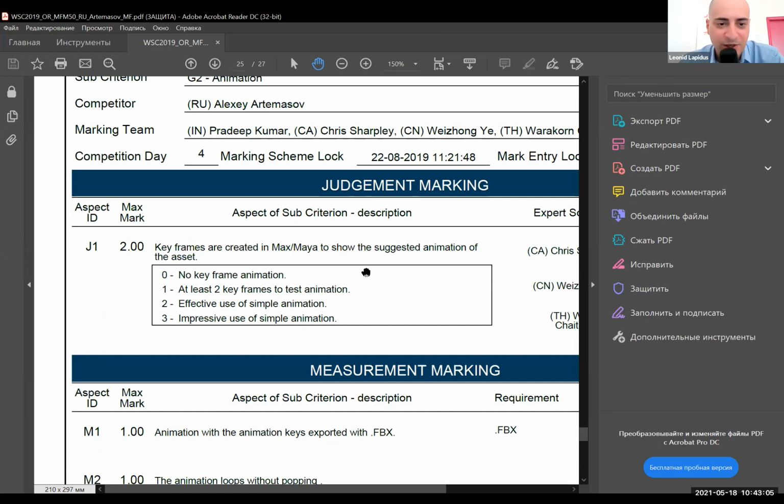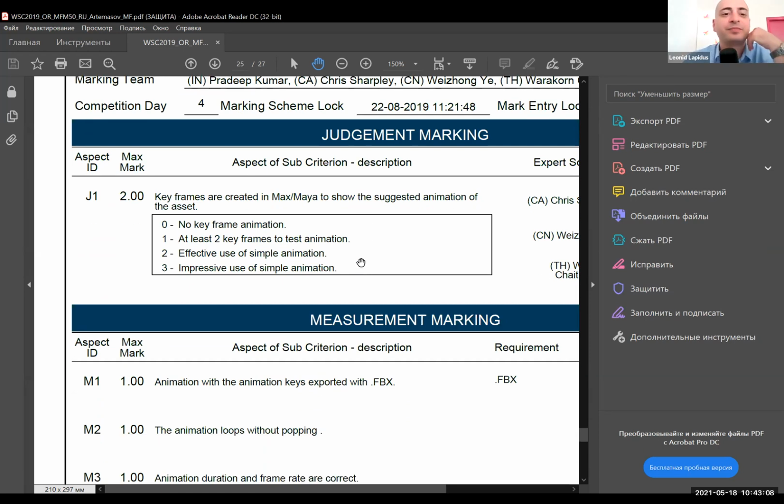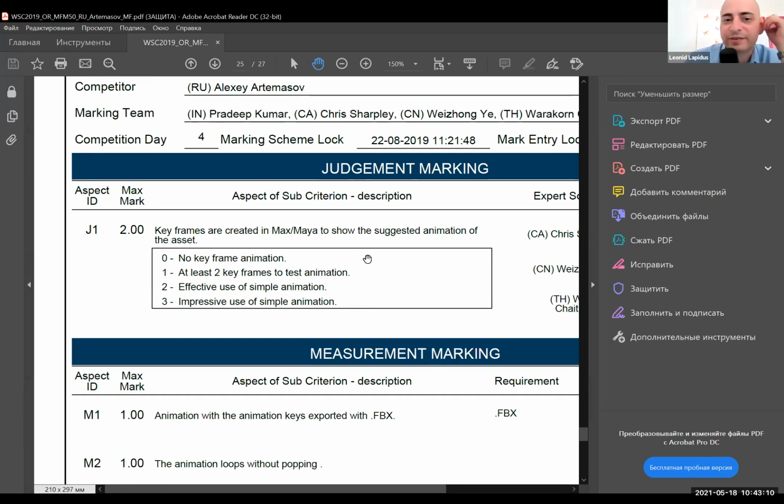Okay, it's about the animation. Keyframes are created, and the competitor will be marked with 3 if he or she uses impressive use of simple animation.